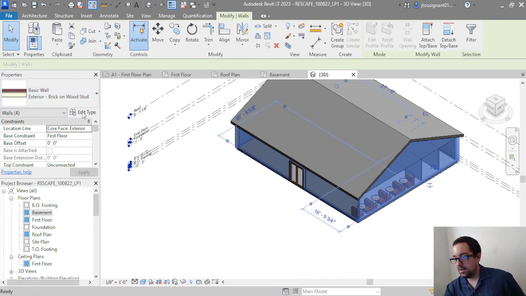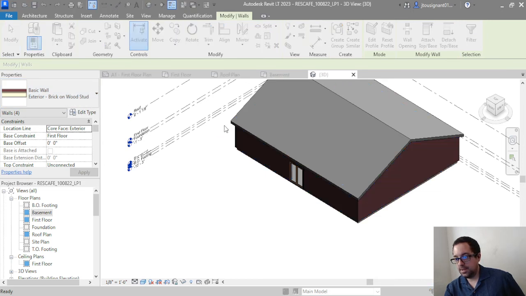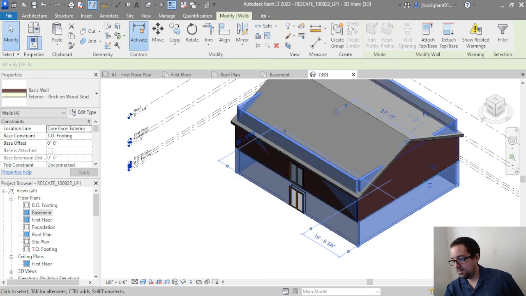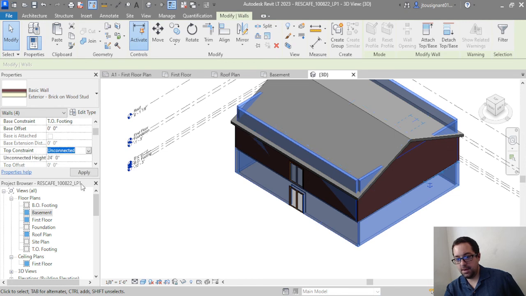Copy, and I'm going to copy this down to the top of footing. And right now it's going to top of footing, but I want to go up to foundation, not first floor.